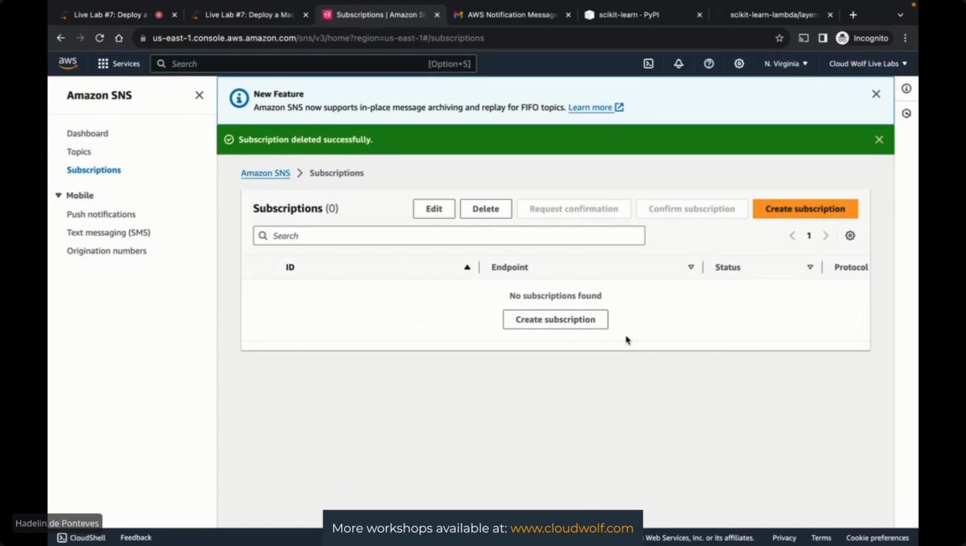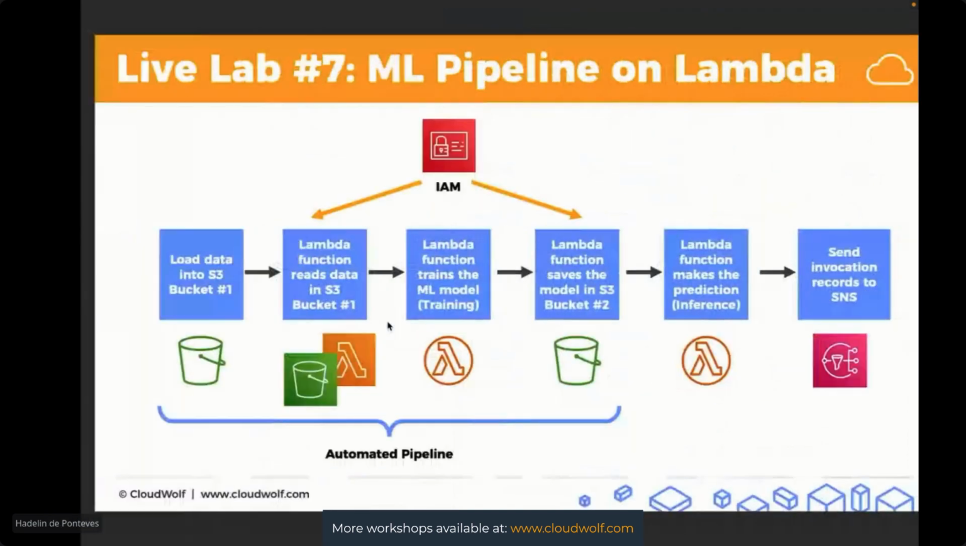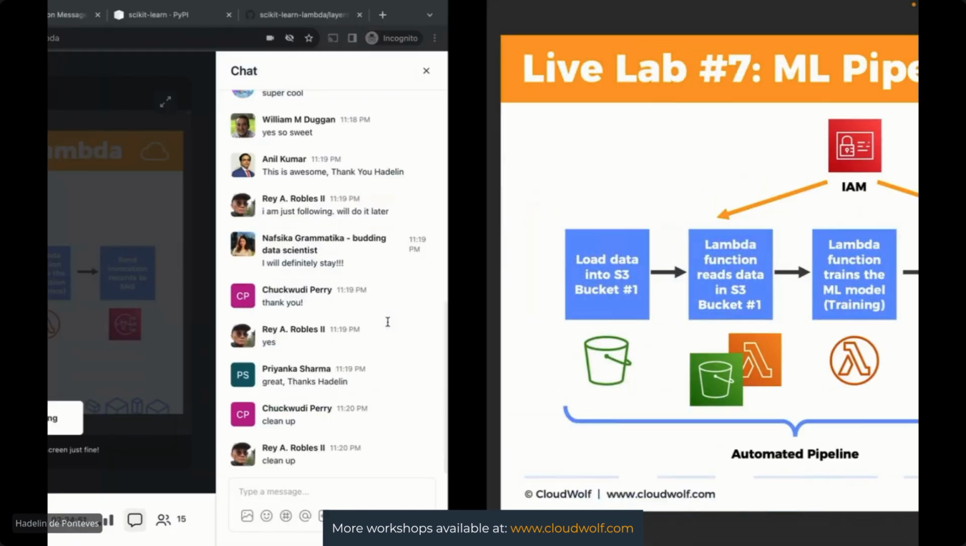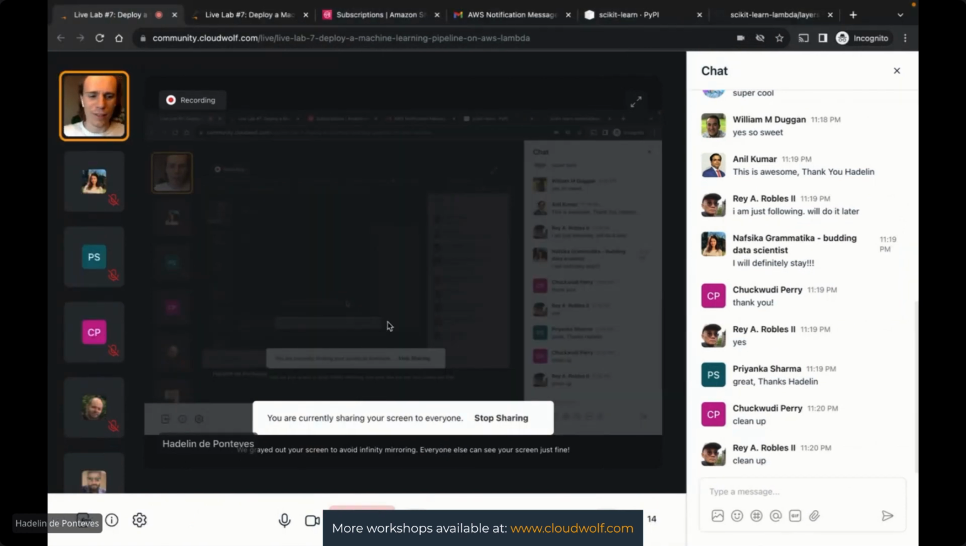And that brings us to the end of this live lab number 7. Congratulations, it was a big application that we built, right? This whole machine learning pipeline. So congratulations for having reached the end of this lab and successfully built this pipeline. Any questions before we wrap up?